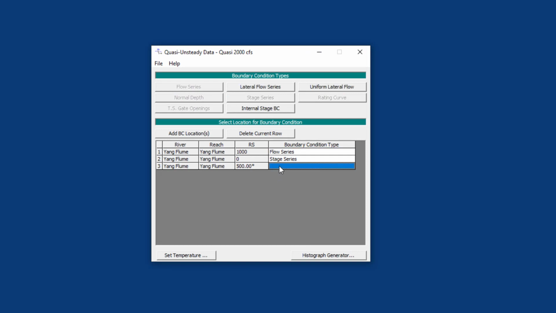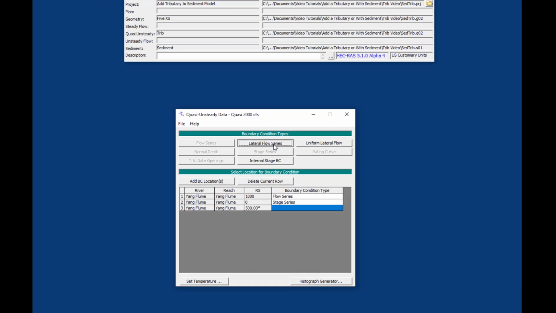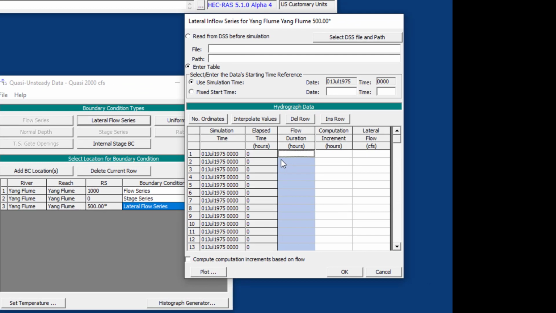And so we're going to come in here, and you'll see this is an upstream boundary condition, so we can't just put in a flow series. It's not a downstream boundary condition, but we could put in a lateral flow, a uniform lateral, and an internal stage. We'll talk about those other ones another time. But let's define a lateral flow.